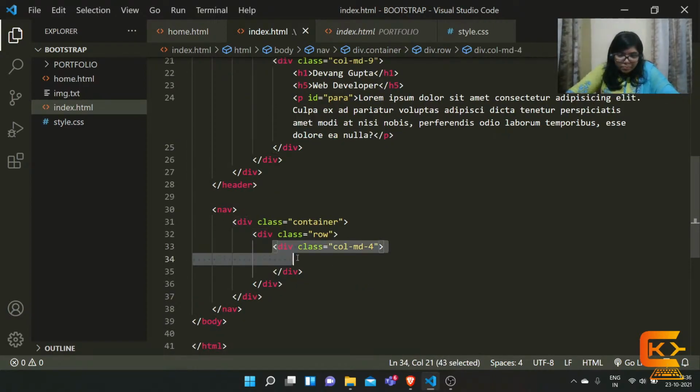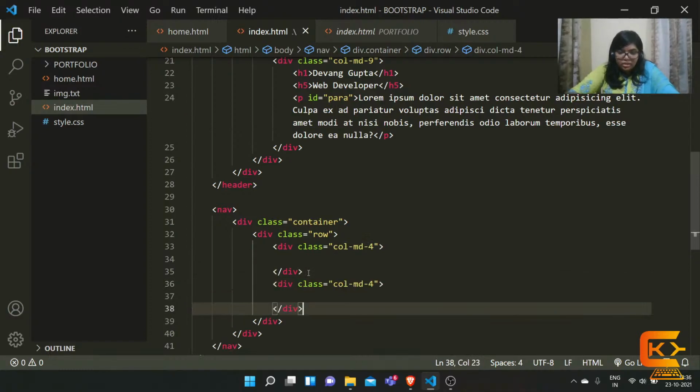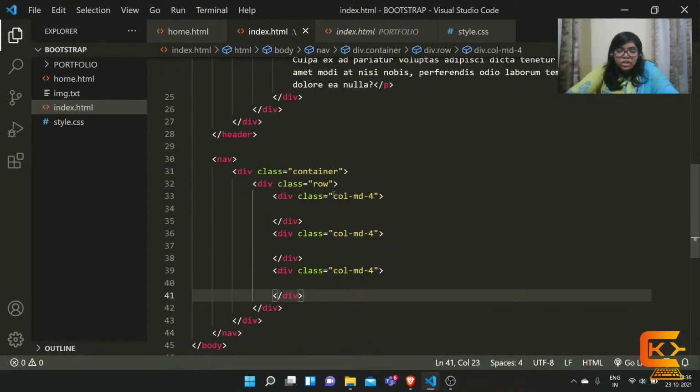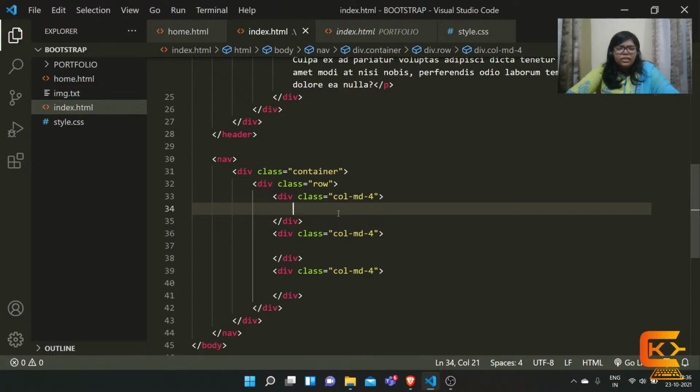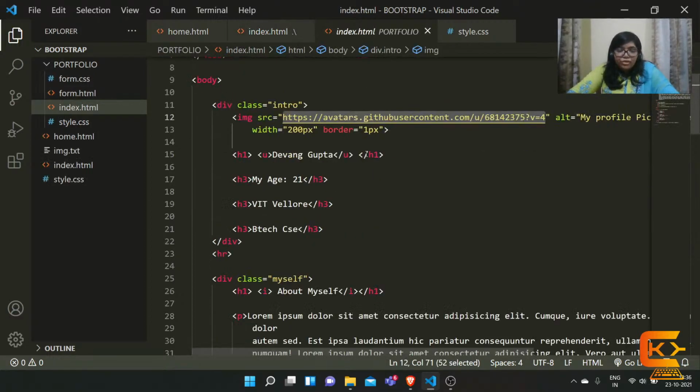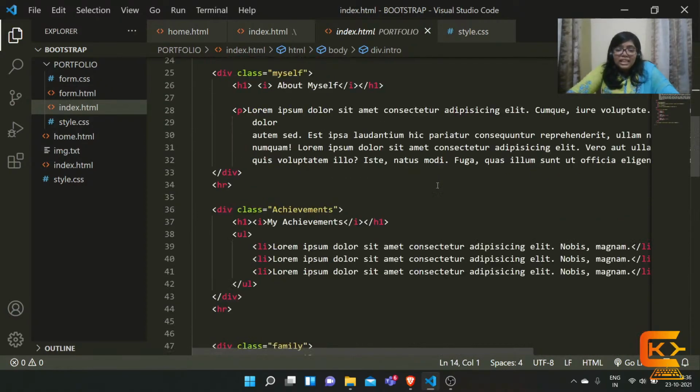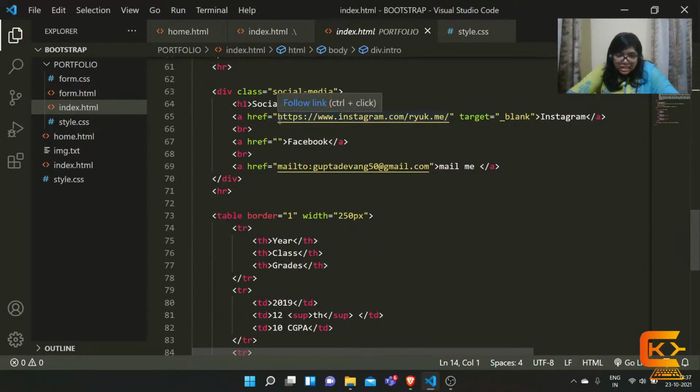So I am making 2 more links, 1 and 2. Here col-md-4 would specify to use the first 4 columns. This would specify to use the next 4 columns, and the last one would use the last 4 columns. Now to include links, you had learned that we have to use the anchor tag, or a, right? So I've used the anchor tag, and in the original code, you can see we have the link to the Instagram handle.